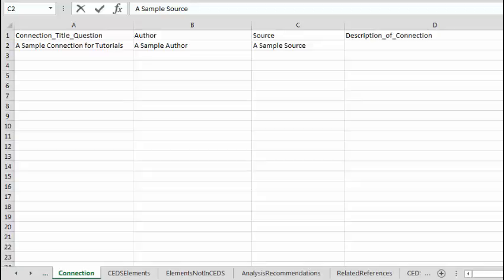Next, use the Description of Connection column to provide a brief summary or explanation of what this connection is for. This is the place where you can describe what the particular data question is collecting, or additional details about the context of the connection. This should not be an exact replication of the title or question. Rather, it should provide additional information for users to understand the purpose of the connection.